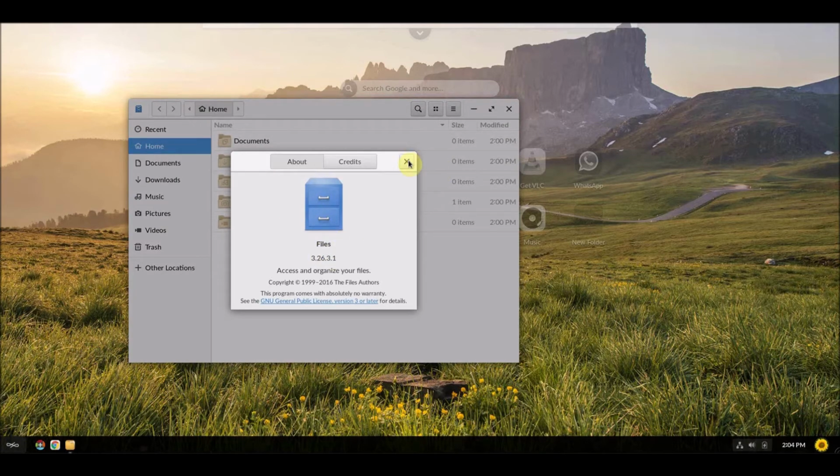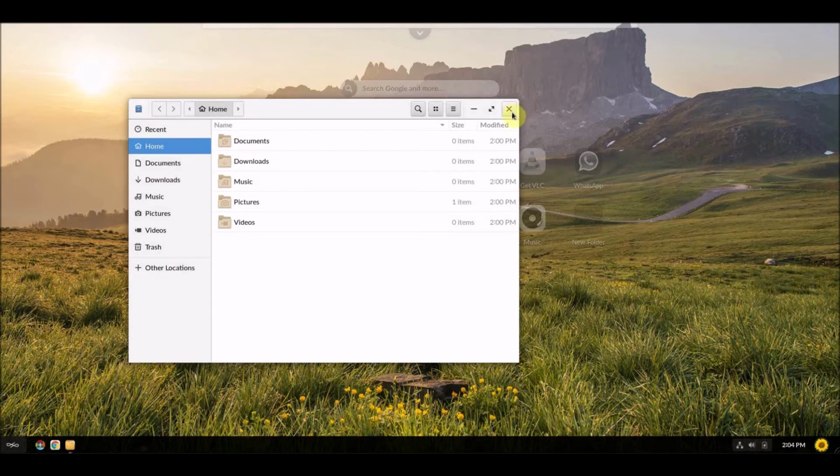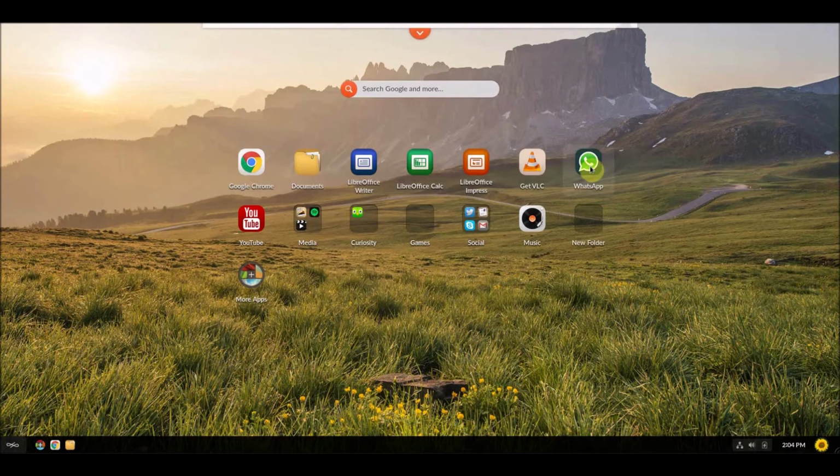I think Elementary OS, sorry, I said Endless, similar names, uses this file manager, I believe. I don't think that's native to this operating system though, correct me if I'm wrong. And another handy thing, they've got WhatsApp as well.